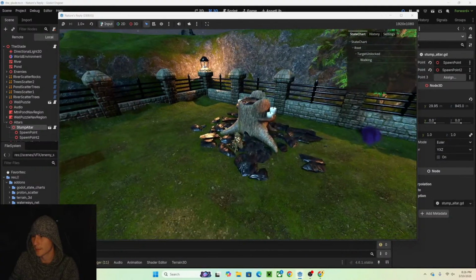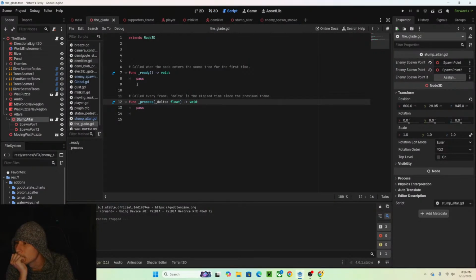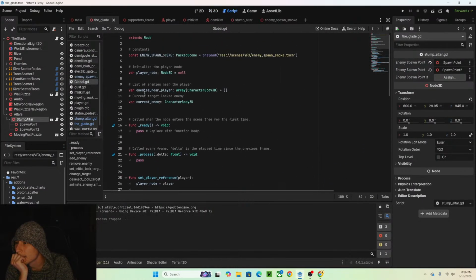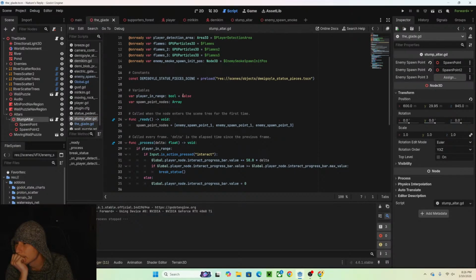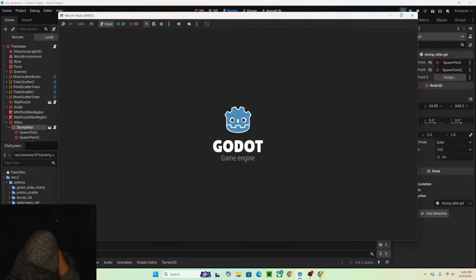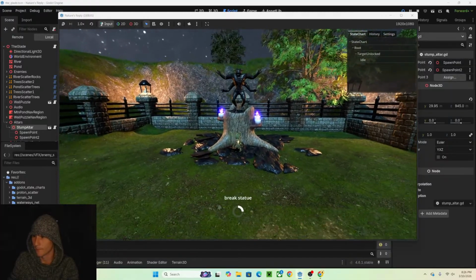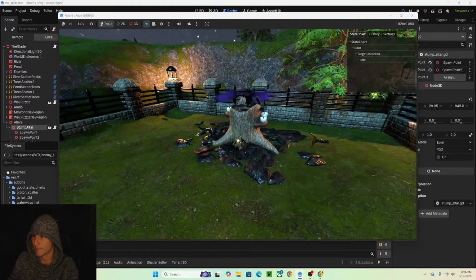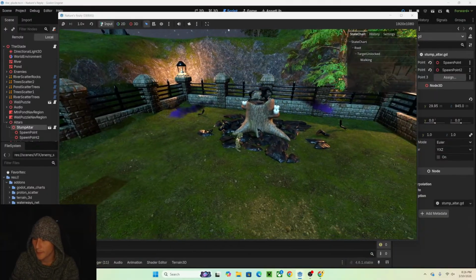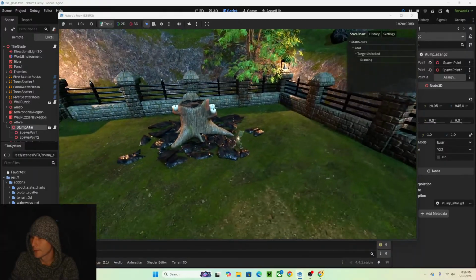Wait, what? It only sent one? Wait, I think I know what that is. Enemy spawn point 2. Okay, there we go. Come on, come on, come on. Boom. There we go. Look at that. We've got smoke. Okay. Nice.